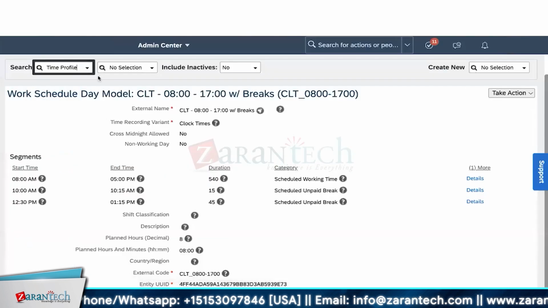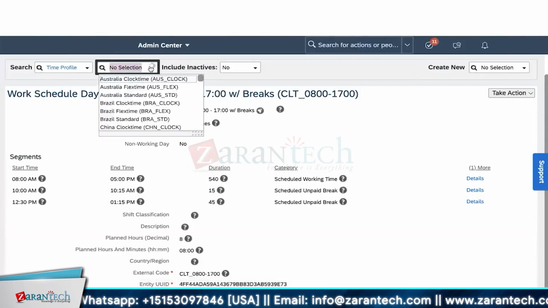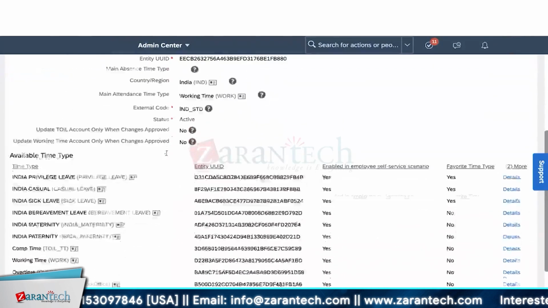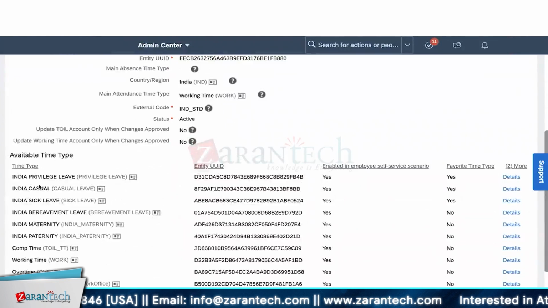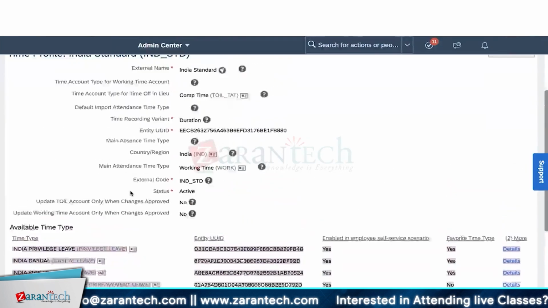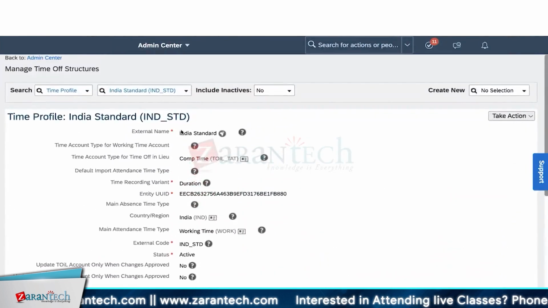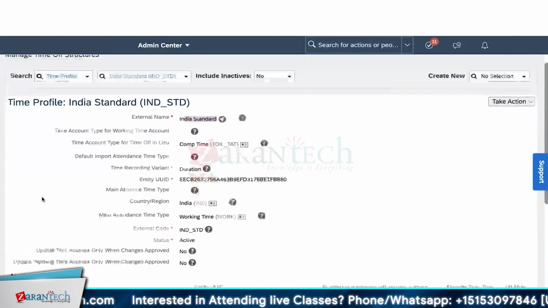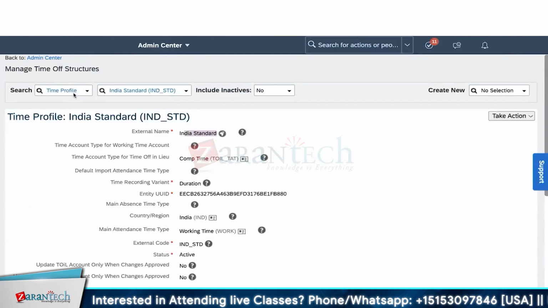So time profiles will be created where we have an India profile as well. India standard as a profile which I choose. So it's a time profile with list of time types. It's a casual leave, sick leave, maternity leave, paternity leave. Different leave types are added. So these are the set of leaves that the people who are going to be assigned with this India standard profile will become applicable for. So every time profile is a bunch of time types actually, and that profile is again to be added at an employee record level finally.